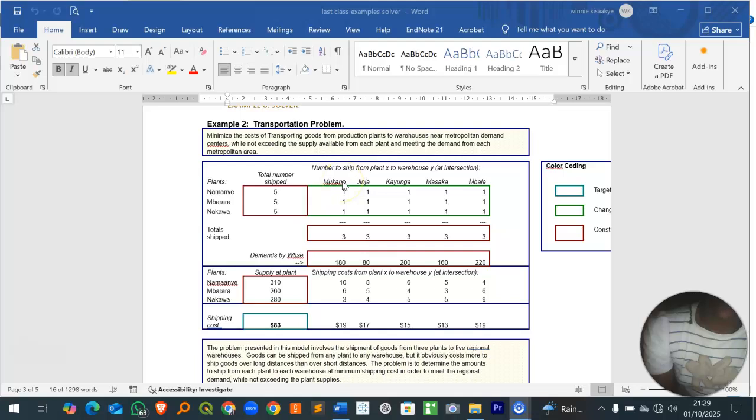Then each warehouse receives from 3 plants. Each warehouse receives 3 shipments. So this is the demand by the warehouse, as you can see. Then down here we have the shipping costs from plant X to plant Y. We have an unstructured problem here, and we are just assuming at the first stage.